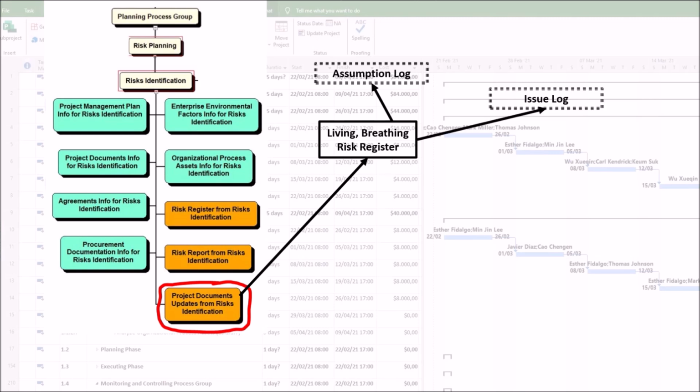Second, issue log. Sometimes, what starts as a potential risk, or an uncertainty, is identified as a current issue, or a certainty that must be dealt with now. The issue log must be updated immediately to address it. Third, lessons learned register, capturing how risks were identified, such as the brainstorming session with the operations team was highly effective, improves the process for the current and future projects.